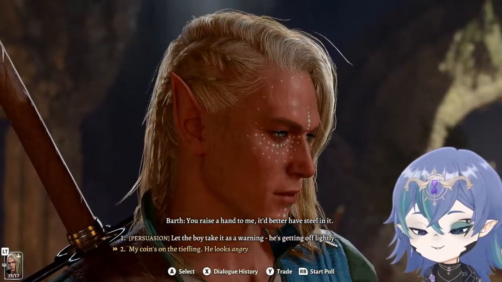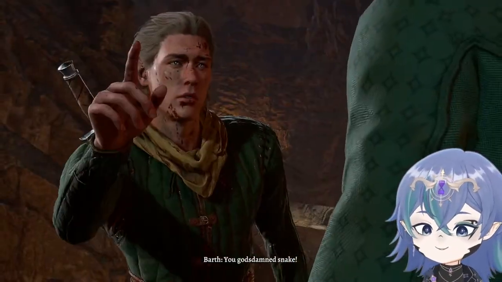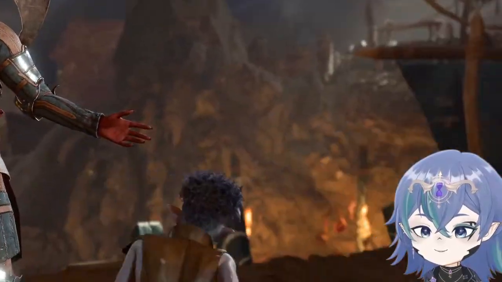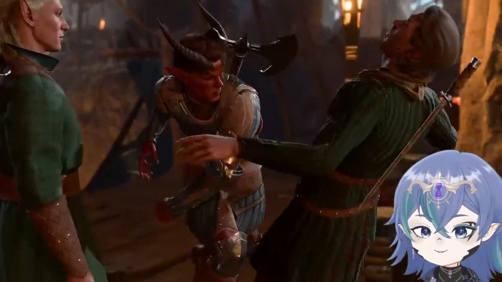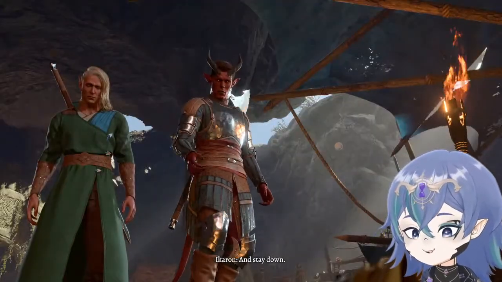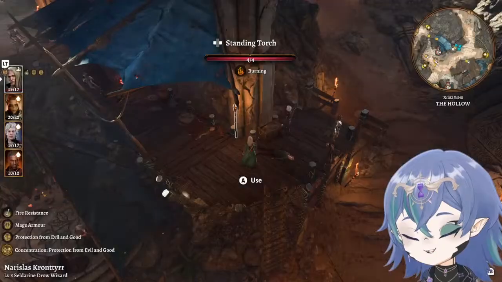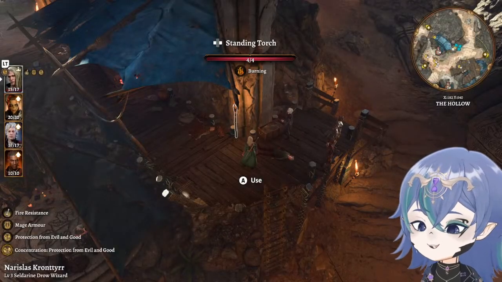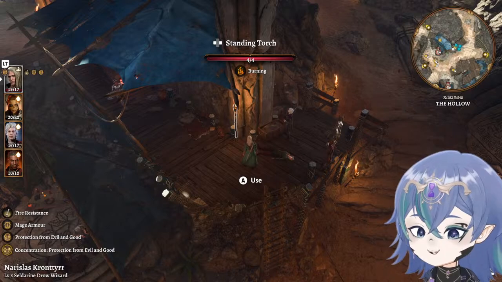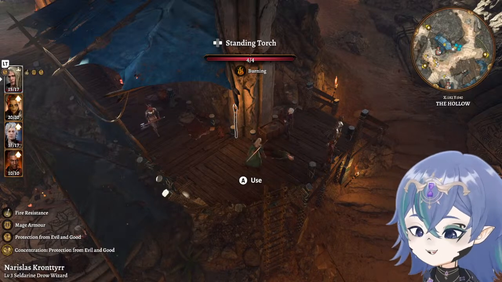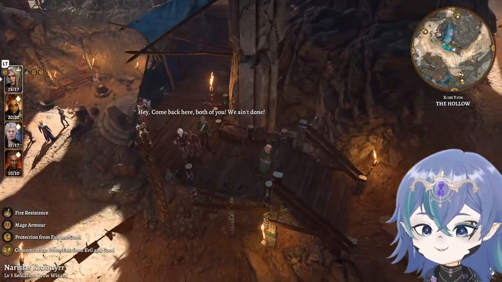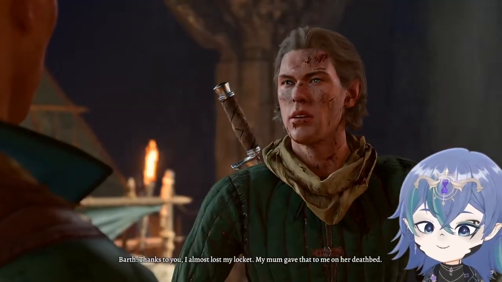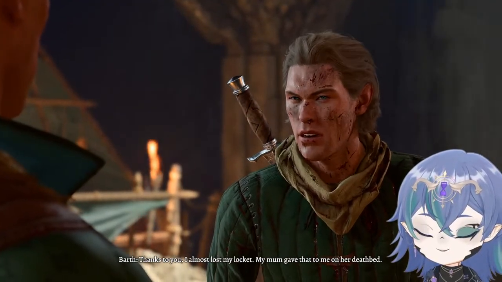No, my coin is on the tiefling. He looks angry. You goddamn snake! Go, child! And you had this coming. And stay down. Yeah, that'll teach him. Don't hit kids. All right. Come after me. Thanks to you, I almost lost my locket. My mum gave that to me.